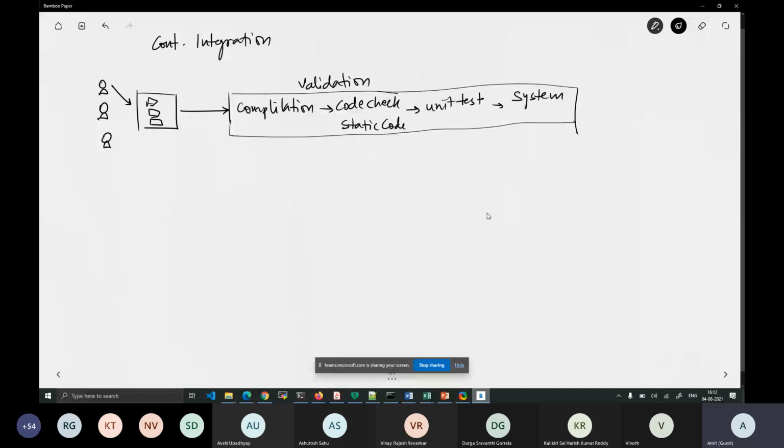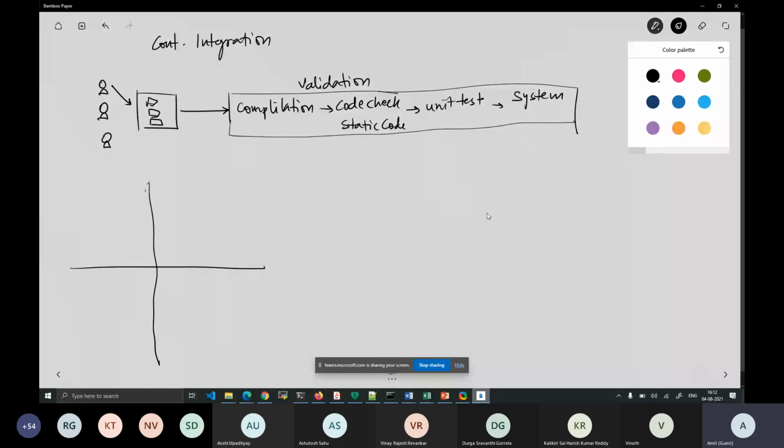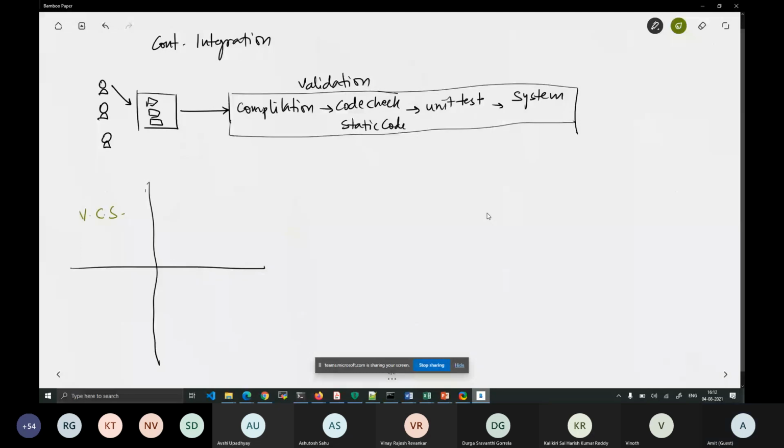Okay, so how do we set up this continuous validation? Well, also continuous integration. To set up continuous integration, you have four textbook requirements, four main requirements that you need to have. Without those, you will not be able to achieve continuous integration. So the first requirement is that you should have a version control system, also known as a software configuration management system. You should have one of these.